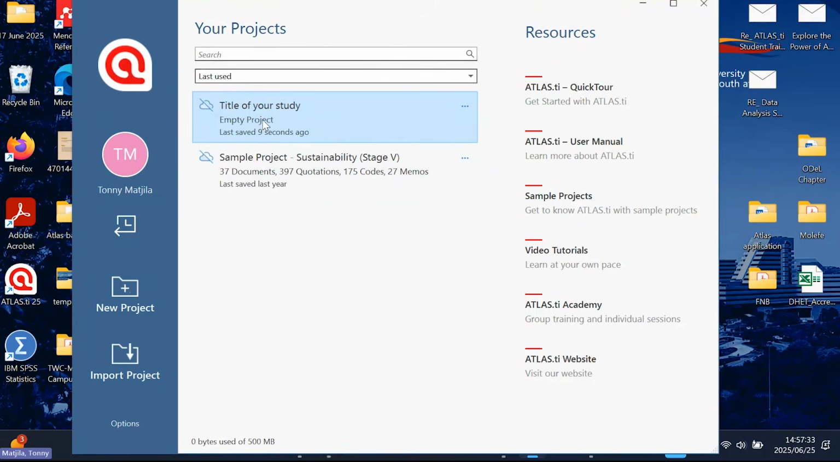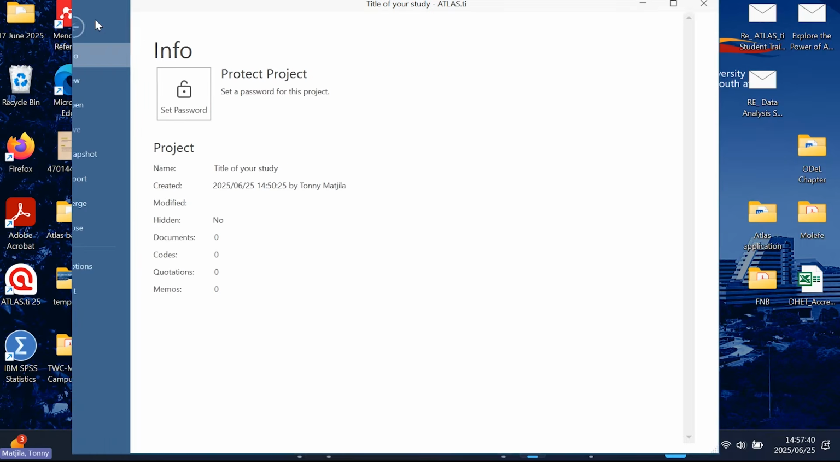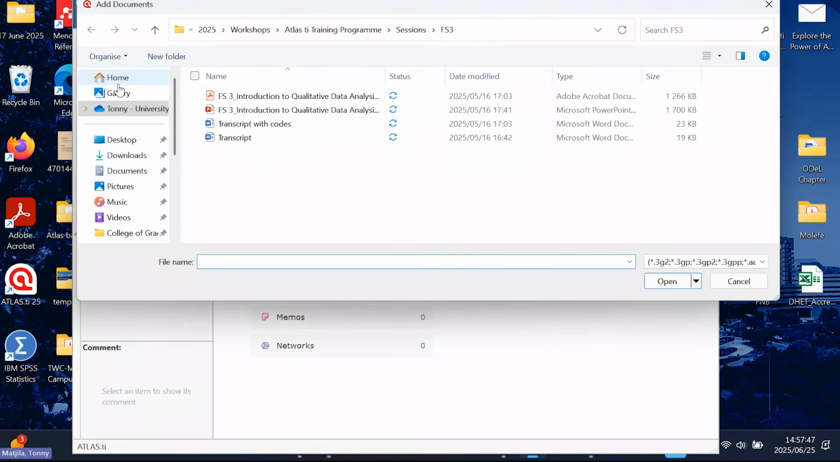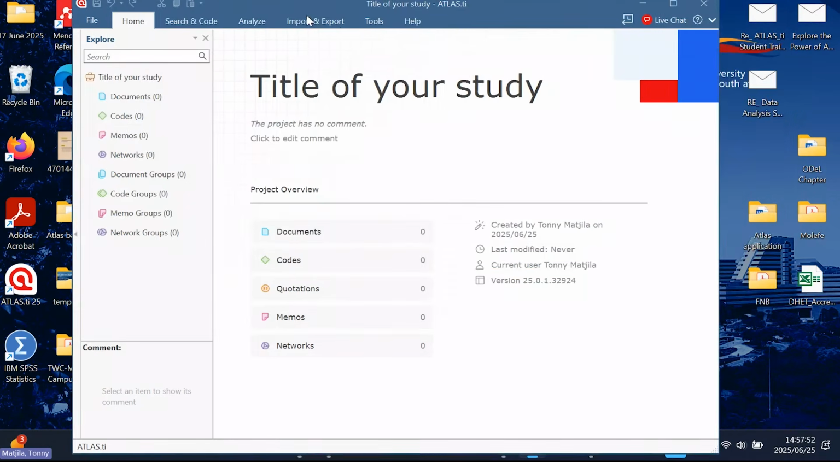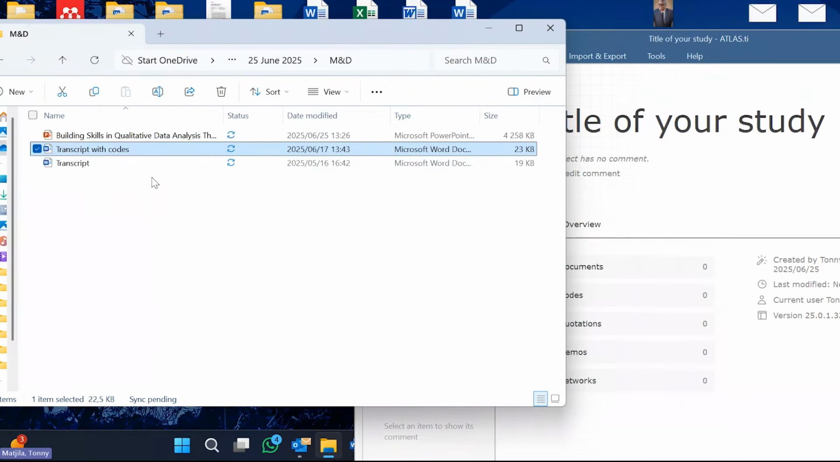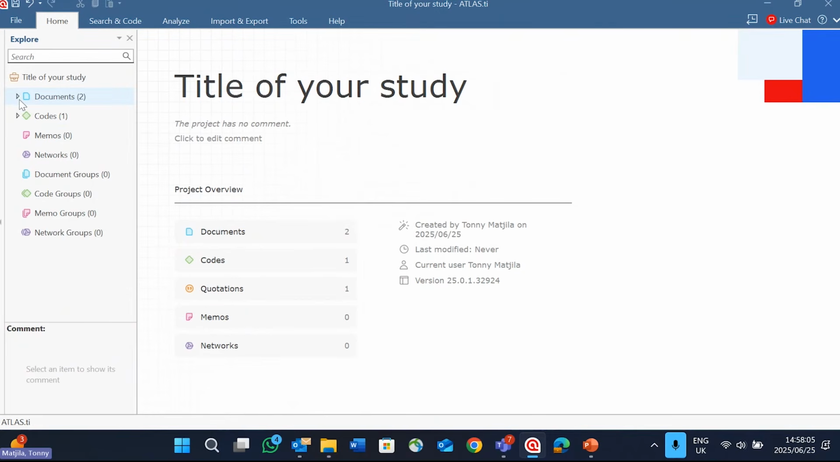So this is your project and this is your study. So what you can do, you can go to home and add documents. Then you'll add your transcripts, or you can go to where you have saved your transcripts and drag and drop them into Atlas. They'll still be loaded.